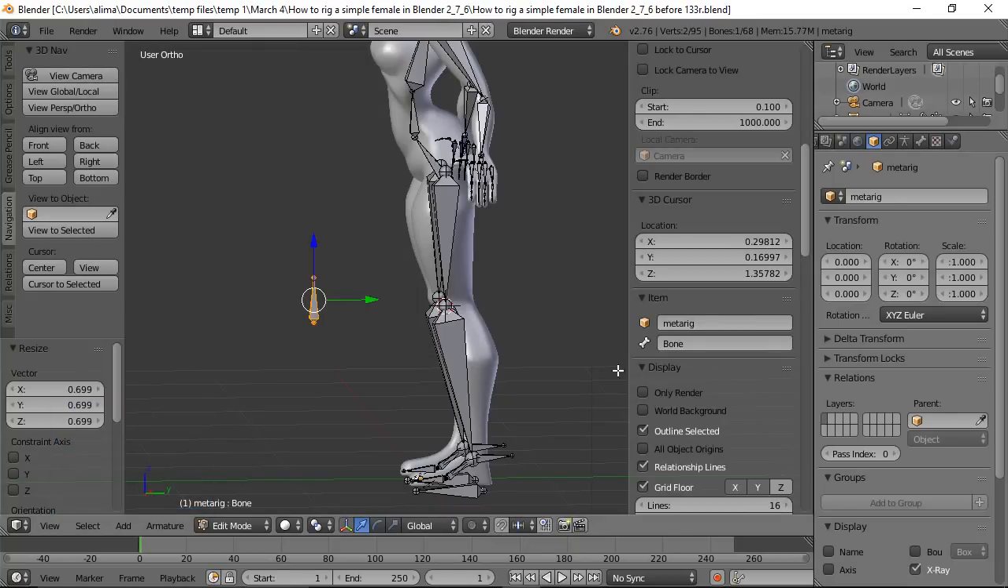Okay, when we brought this bone in here, Blender named it bone. So we're going to click here to change the name. We're going to name this PT, short for pole target, .L. And then we're going to press Enter to lock that in.